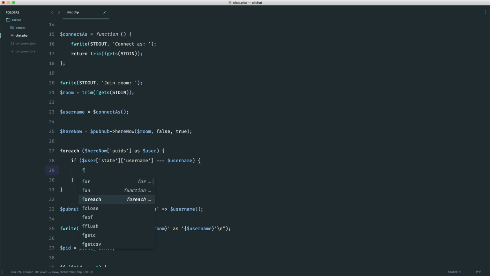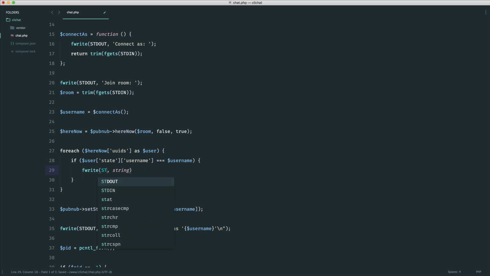And in this case we would just want to do a quick fwrite and say username taken and maybe do a new line. We can do this in double quotes so it actually takes that into account.